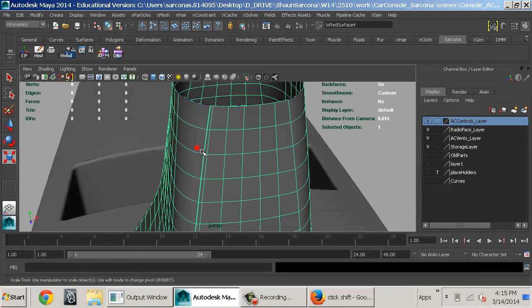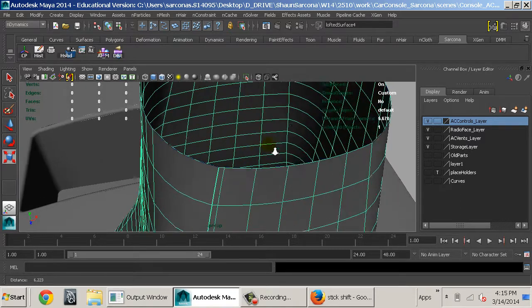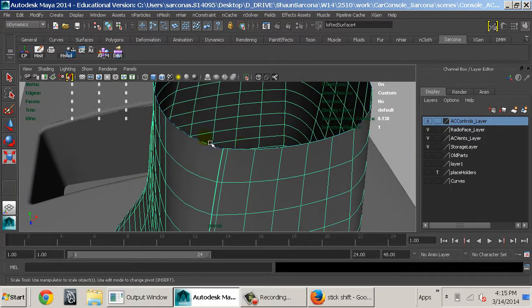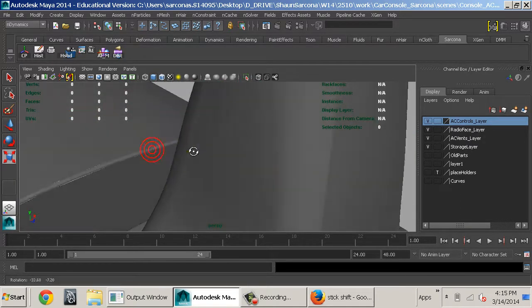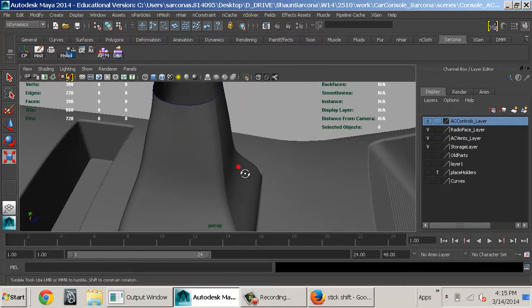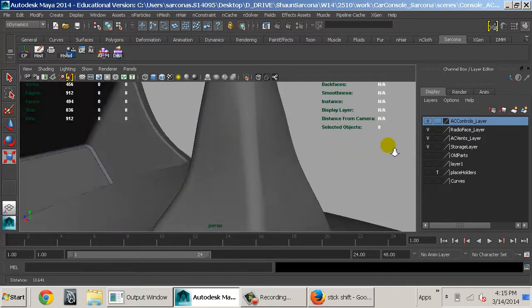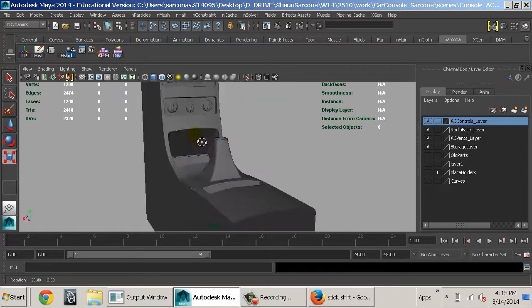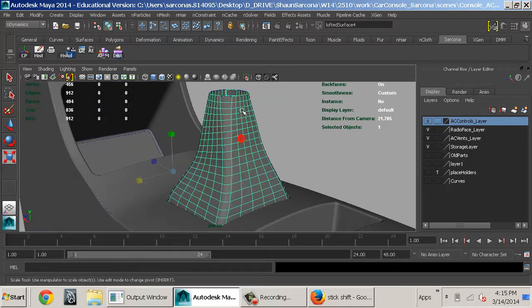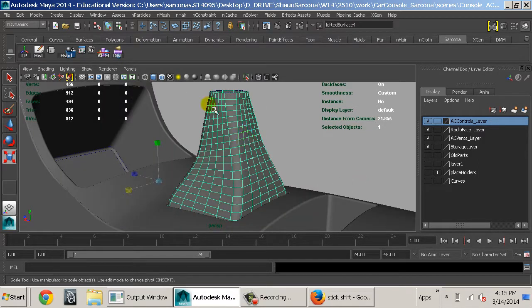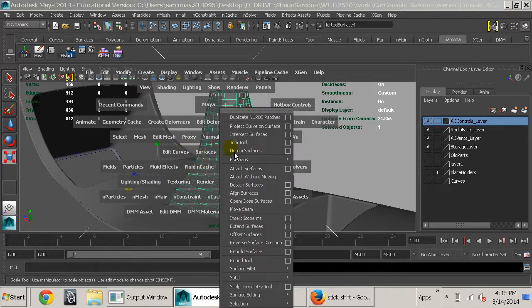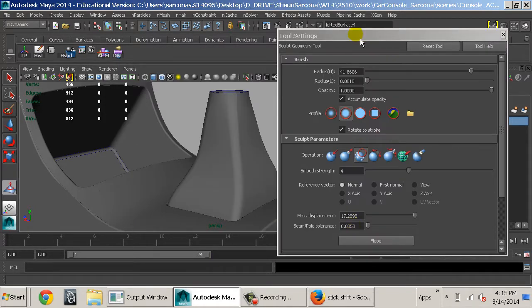Now you'll also notice that there's a little bit of a seam happening right here, or, I don't know, it's a little more obvious that that's where the seam is. It's hard to see, but it's there. I don't care about that because my camera is going to be over here, so I'm not even going to see it. Okay, so now that we have enough divisions on this, I'm going to go to my Edit NURBS and go to Sculpt Geometry Tool, option box.